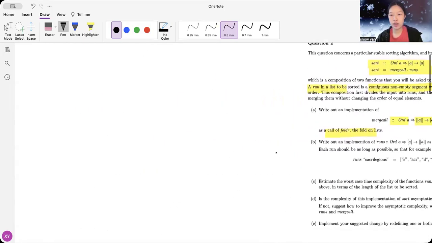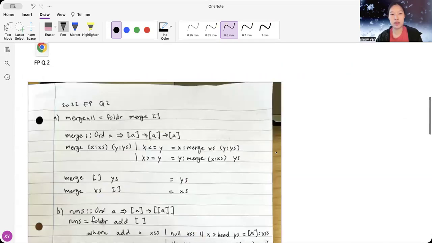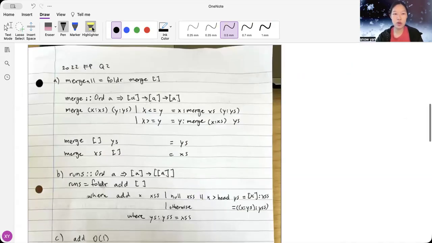So we're first going to write the merge all. We just have the runs and combine them together. We're going to call the standard merge function. So merge all is just going to be the foldr of merge with an empty list. If you think about how to merge the things, we're just going to recursively call down the merge.